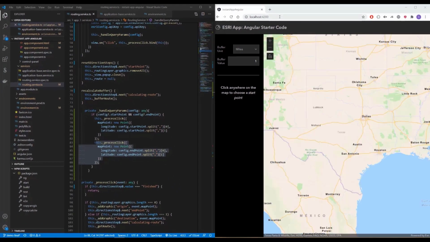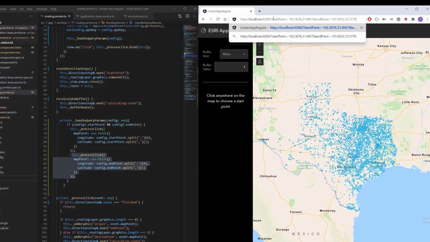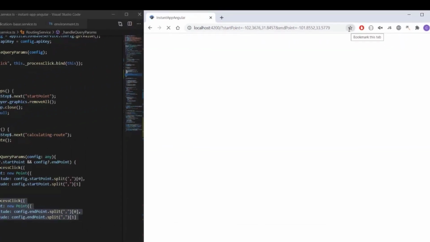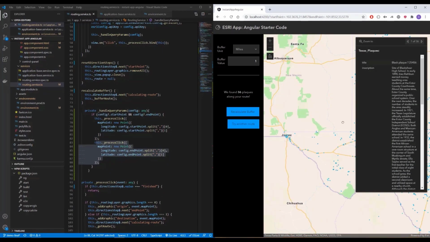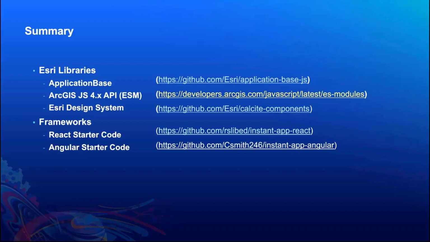We just allowed our application to recompile. We've got a URL right here with a start point and an end point, and all these are is longitude and latitude pairs. We press enter here, and it automatically has taken our start and end point from the query string and done the buffer wrap for it.